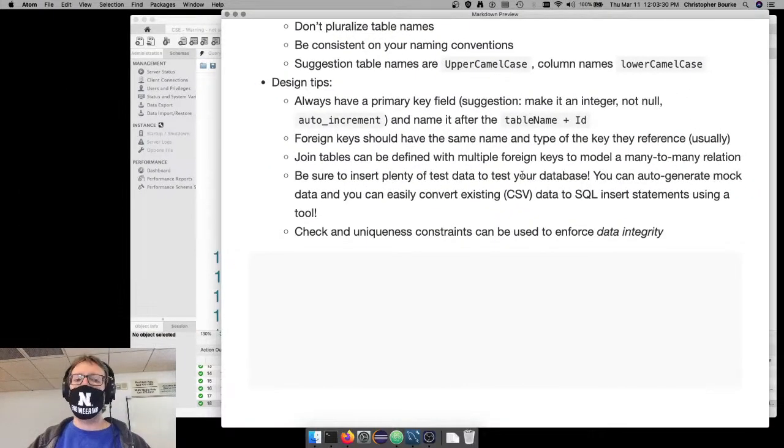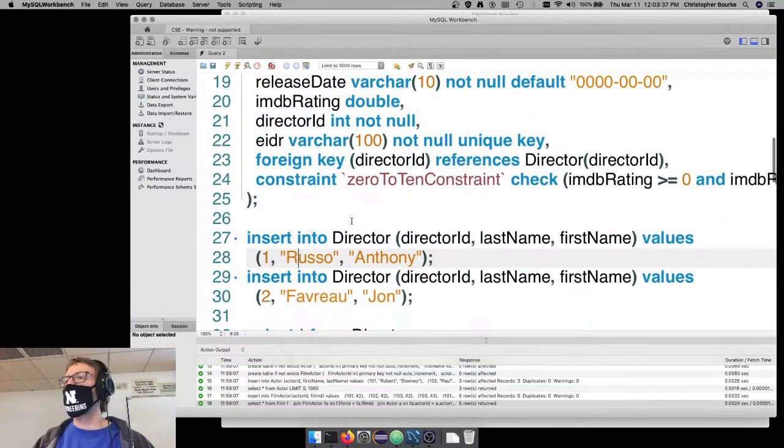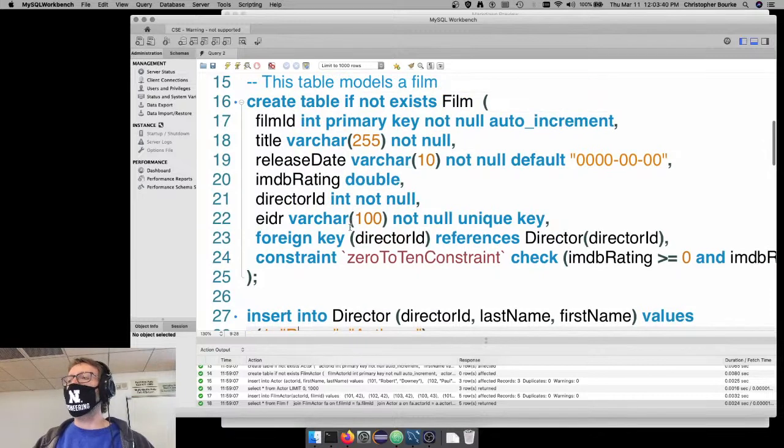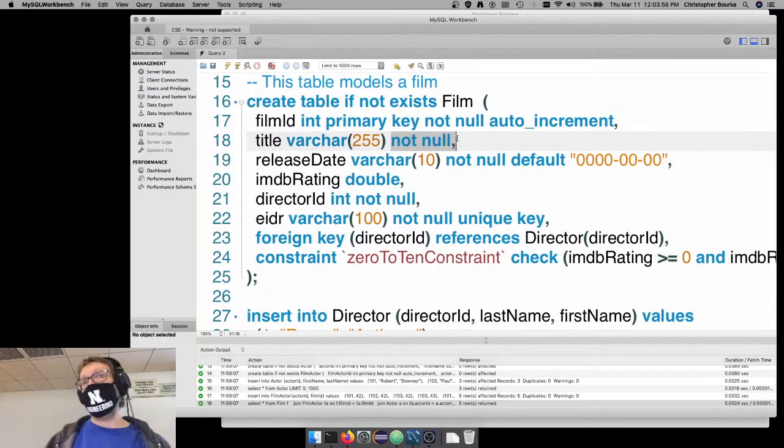Question: for constraints, is it just any kind of logic, and can you also have a constraint involving a string, for example? Yeah, you could have the length. You could ensure a minimum length. A maximum length is already ensured, and not null is already ensured by design. You could ensure that it's all caps, or no caps, or no white space. You just have to come up with the proper SQL way of expressing that.